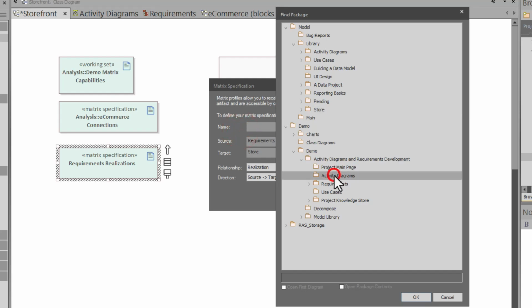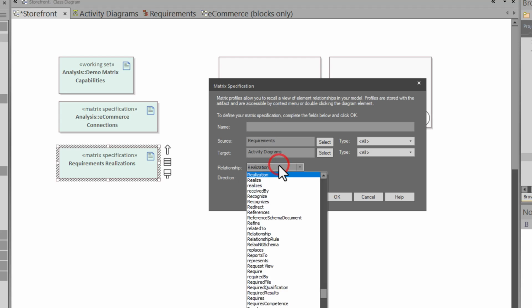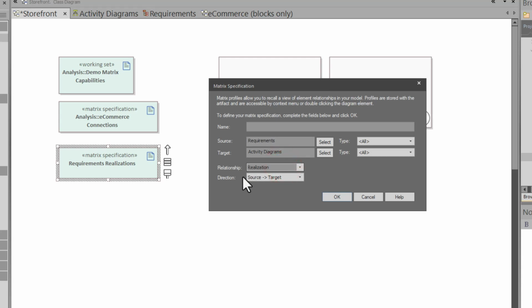And in this package, we want to look at activity diagrams because we know that our activities are under this package or namespace. Let's go ahead and click OK, right? And again, the type, I'm going to leave as all, and we may edit this as we move forward. Now, down here in direction, when we're doing realization, so this is the choice that we've made for our connector in this relationship matrix, we don't want to go source to target.